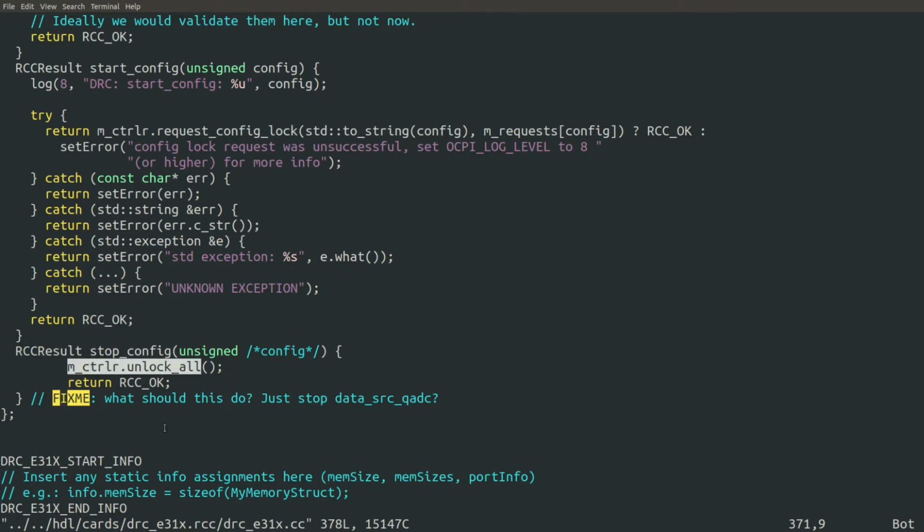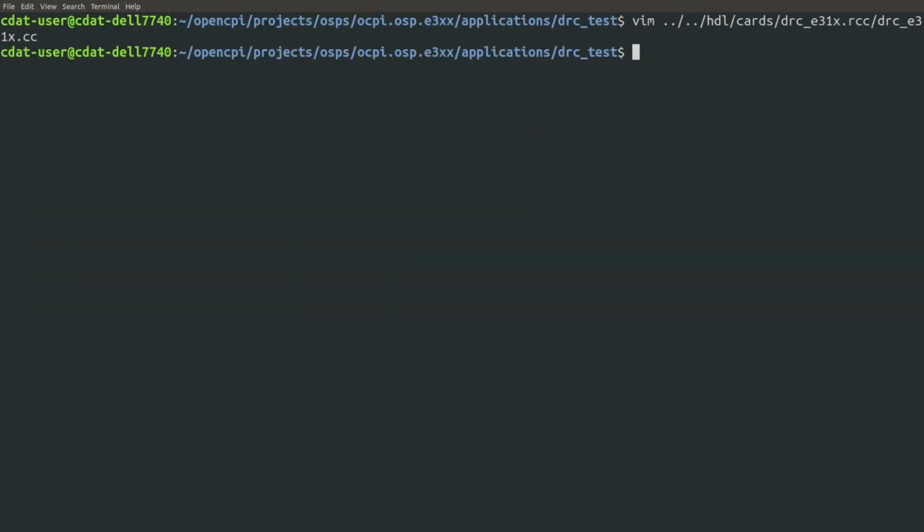We're going to use the controller unlock all on the stop config. So when you stop the config, it's going to unlock all the properties that are in the config lock to clear them up, so that when you start it again, it's able to do so. So that's just the one line you need to add.